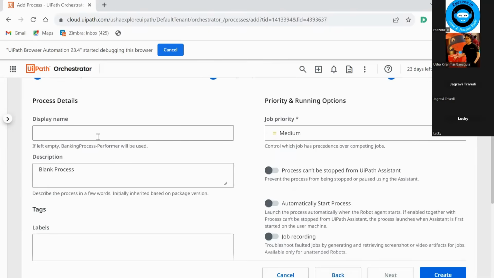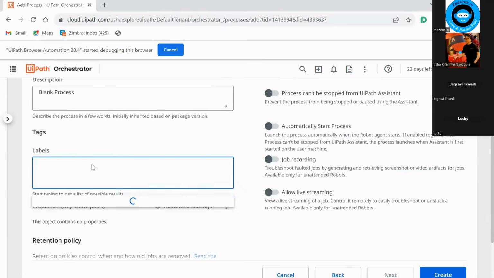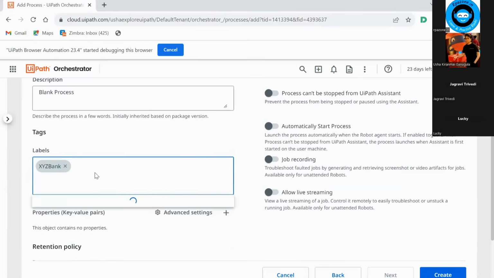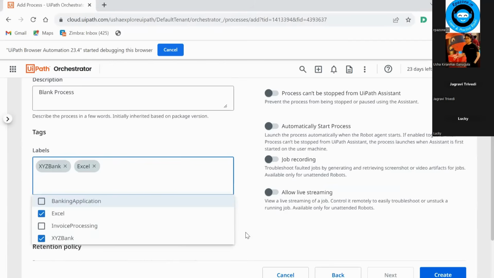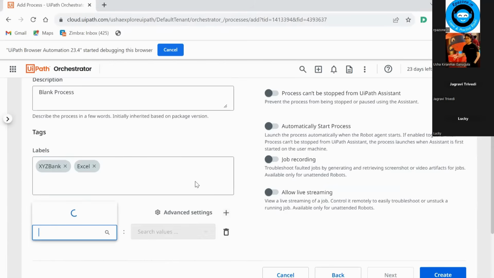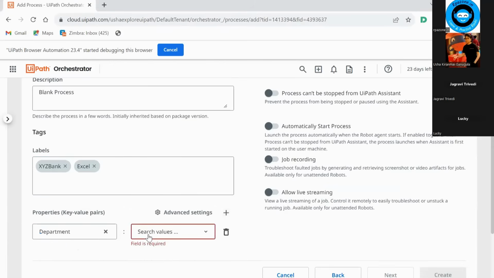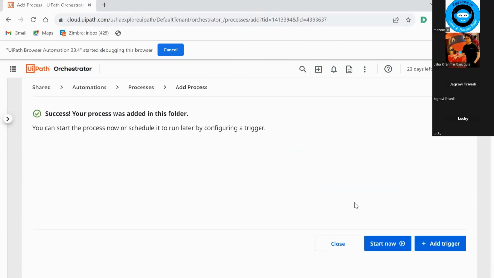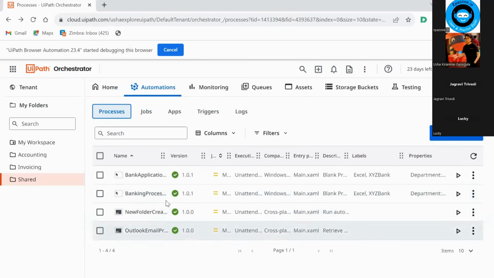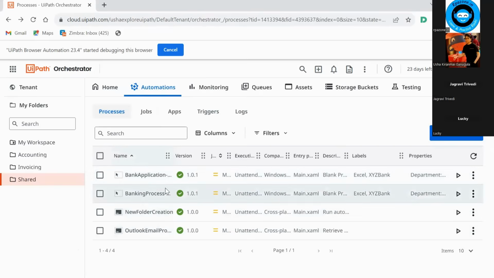Here we can give a display name, and then tags, labels, I will go with XYZ bank again, since I'm using this application, and the next one is Excel, since I'm using the Excel application in my process. Now I'm going to give the same thing here. The department as development, and then click on create. Very nice. Now I have created the processes, right? Now I will show you how to search the processes based upon the labels and the properties.